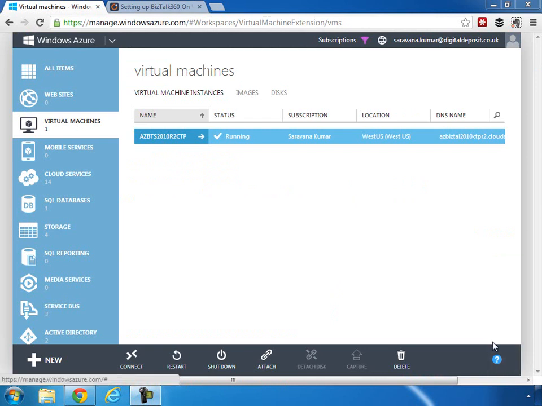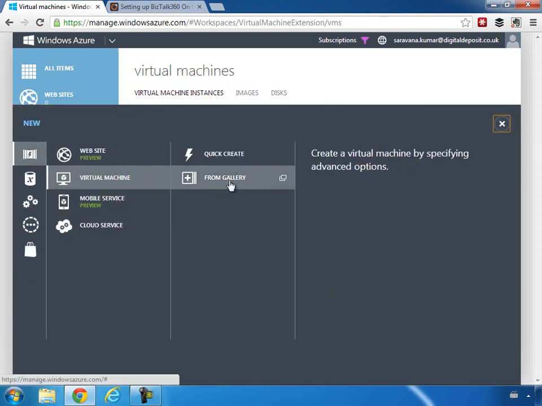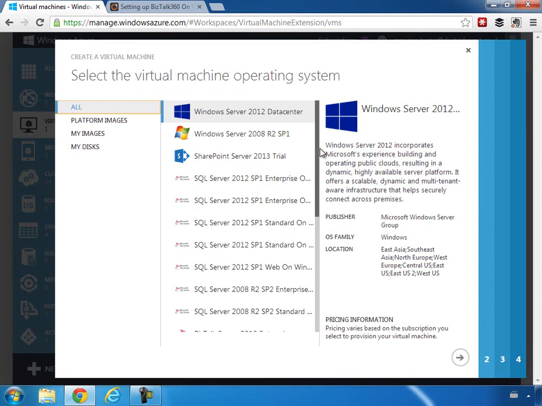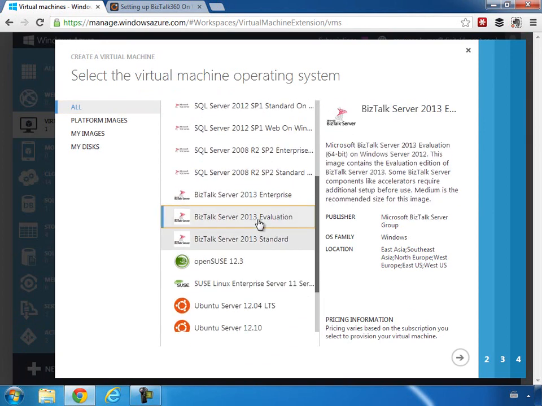As you can see, I already logged into my account and you can see there's one virtual machine listed here. So I'm going to create a brand new virtual machine from the gallery. So new virtual machine from gallery, and I'm going to pick up BizTalk server evaluation version because that's the cheapest option and that's the one used for basic evaluation purpose.